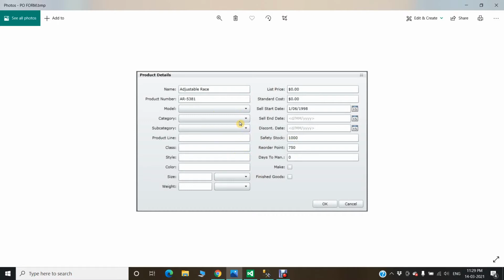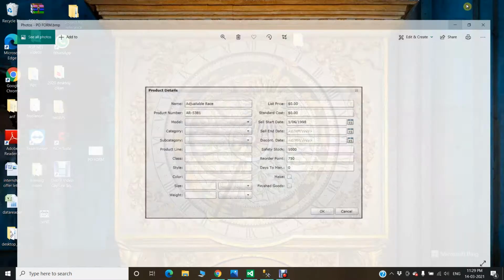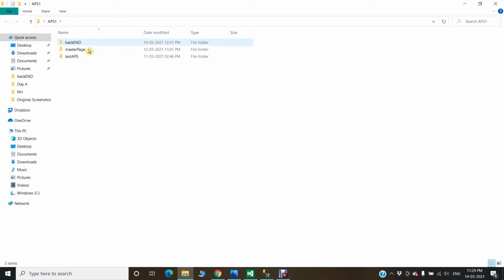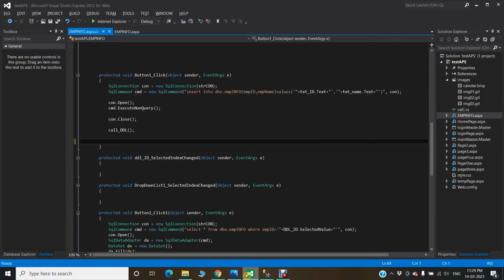tools? Okay. Fine. So go to apps. Okay, open your folder. Okay, a double click. So the Visual Studio will be opening.